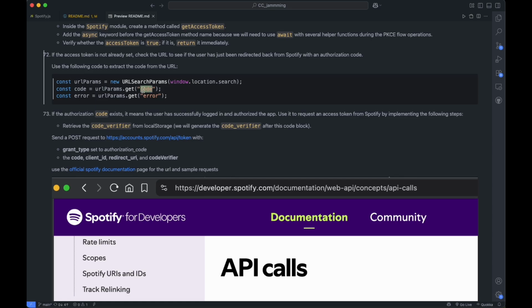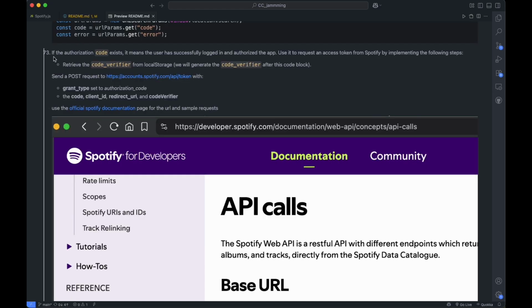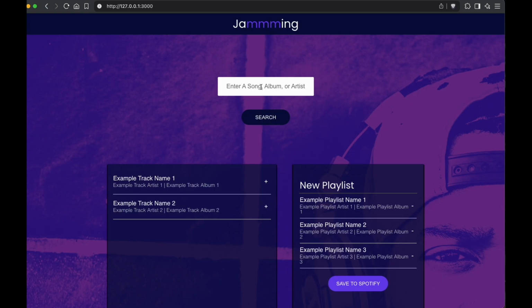We are going to get the value of code and any errors if we have any in the URL. The error is not that important. The only thing that we need is the code. And here we are seeing if the authorization code exists, it means the user has successfully logged in and authorized the app. This line means that we have done this.